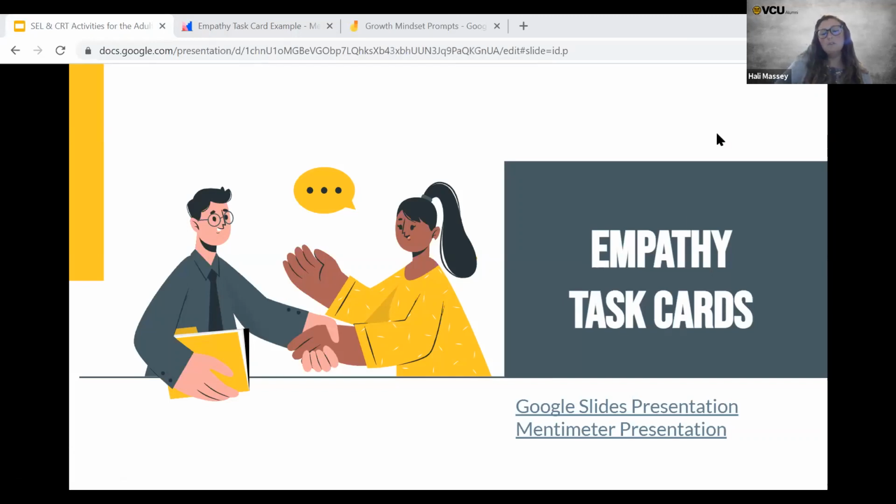Similarly, this is something you could definitely do in the face-to-face classroom as well. You can use Minty Meter in the face-to-face classroom if students have access to devices, or you could do low-tech options as well for that.